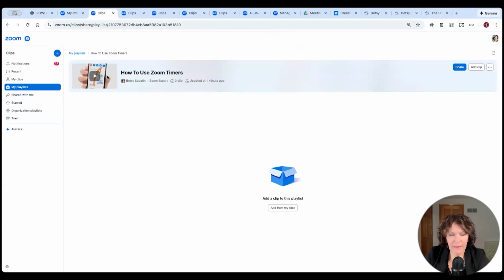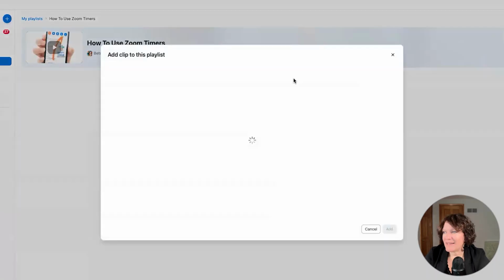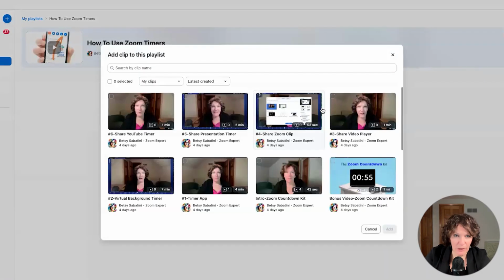The next step is to add your clip, your first clip of the 5 to that playlist. So in the upper right corner, click the button that says add clip. And yes, the clip has to be in the library already, because you see here, it provides you with all the clips that are there. And so you're going to locate the clip that you want to do first.